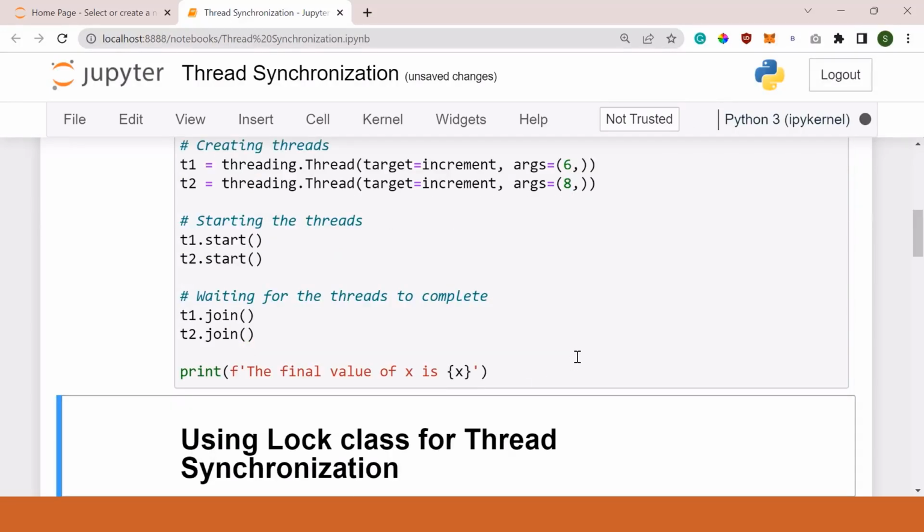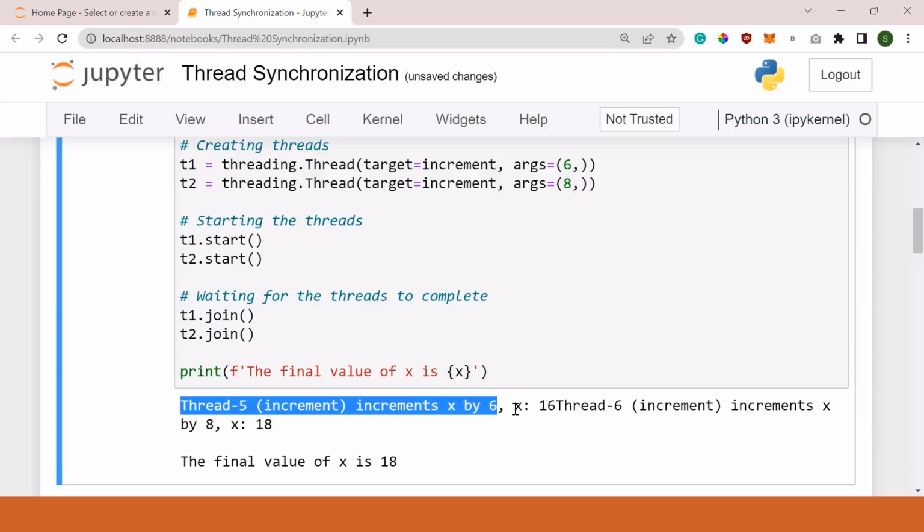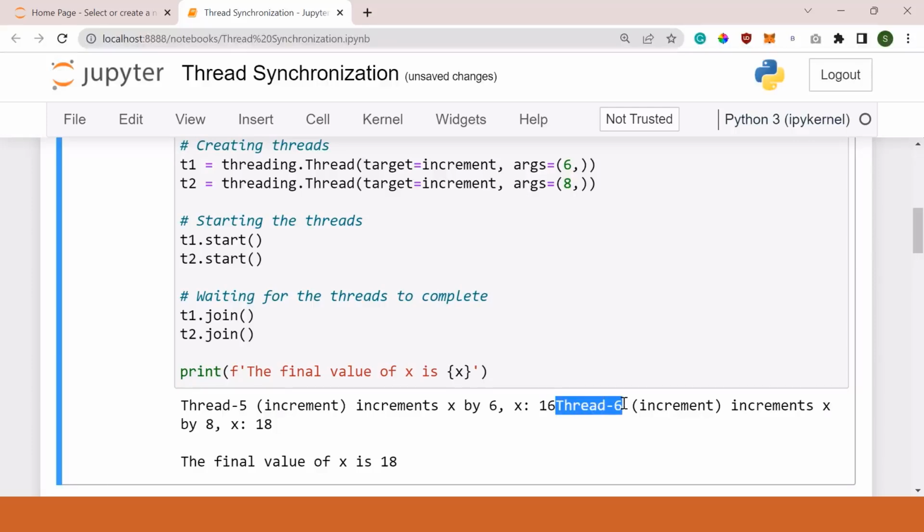So let me execute this code block. Here you can see the execution. First, thread 5 is there, which increments the value of x by 6, and after the increment the value of x becomes 16. Earlier in the program we defined the value of x as 10. After incrementing the value of x by 6, the value of x becomes 16. Then thread 6 got executed, which increments the value of x by 8. But again here you can see the value of x becomes 18, meaning thread 6 has overwritten the task done by thread 5, and in the last we got the value of x as 18. So this is a common example related to race condition.